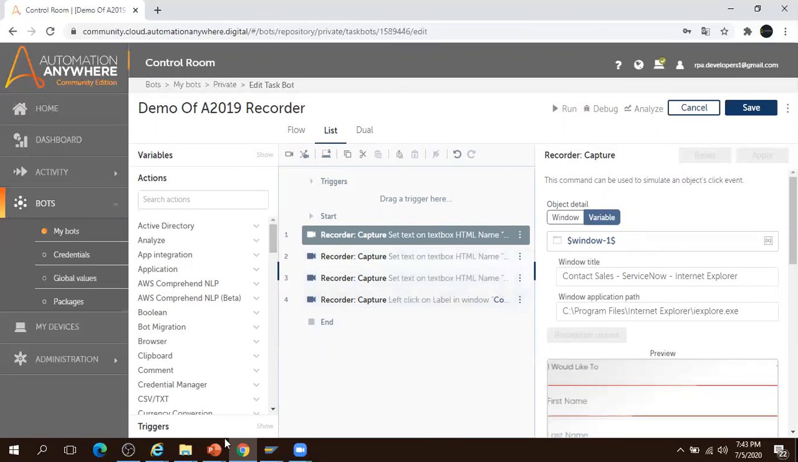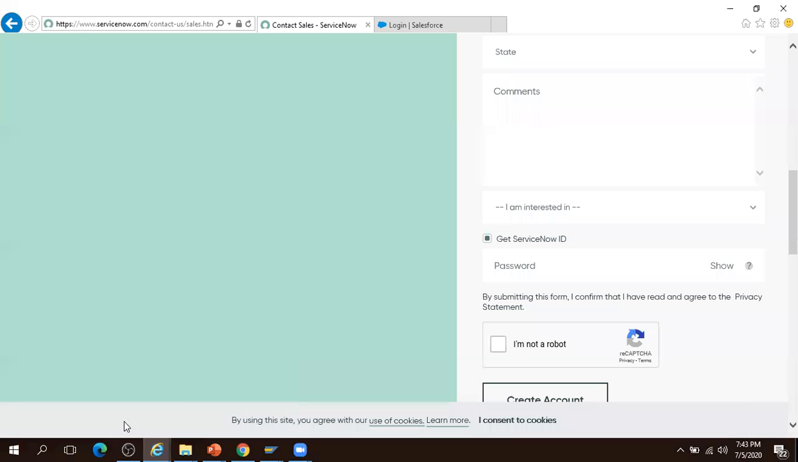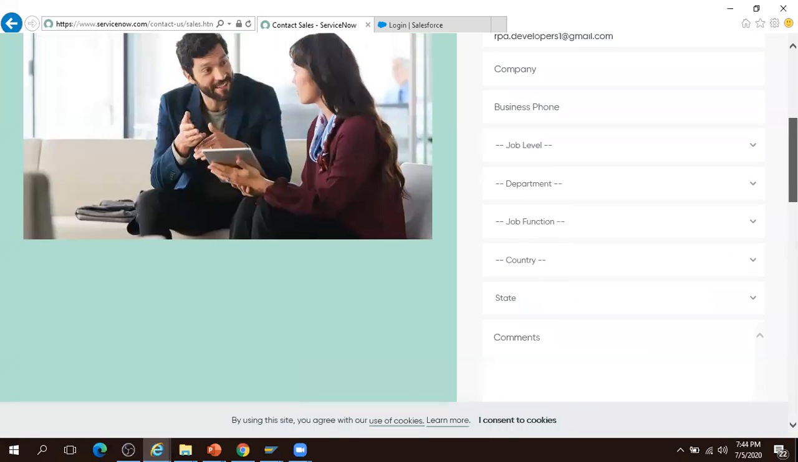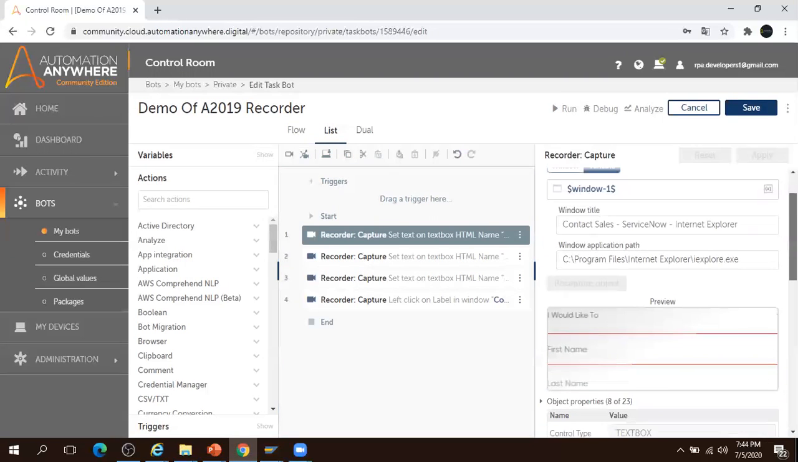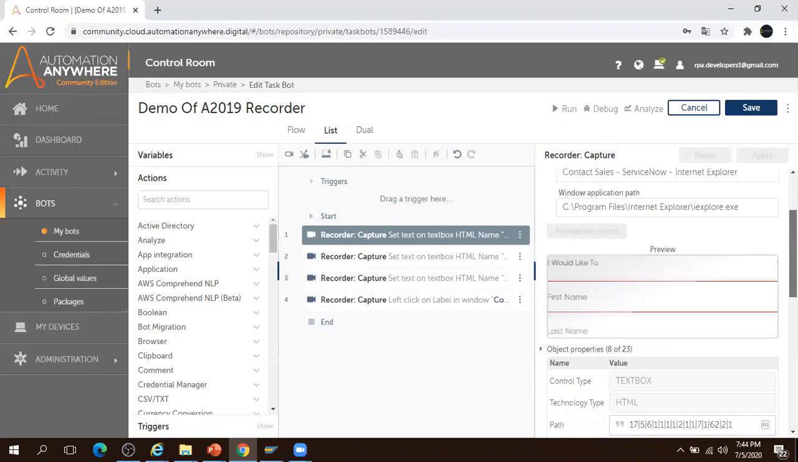As I have worked with only a single window, it captured all the information here and took it as window one. If I come down, you can see here the window title has been selected. If you want to remove this, and put something like a wildcard and other information, that can also be done. So this window title is editable, and you can see the window application path. Internet Explorer we can also see.